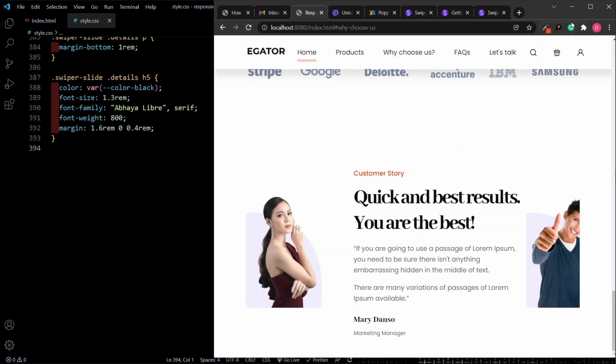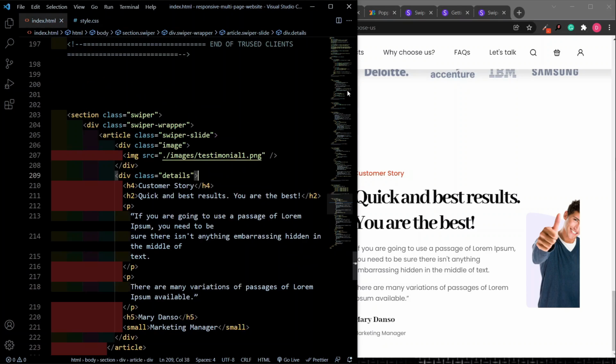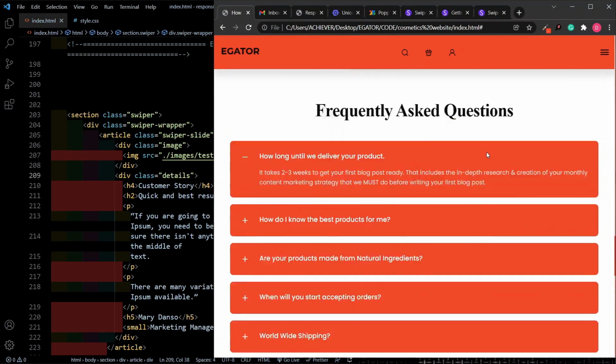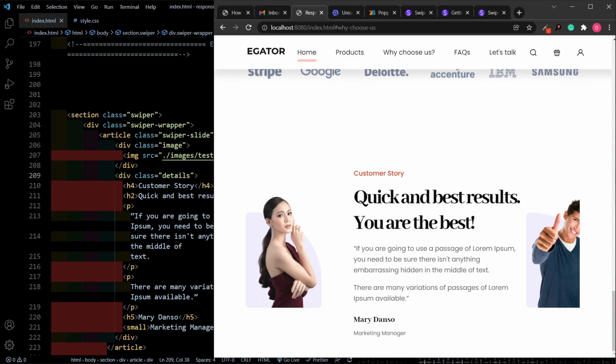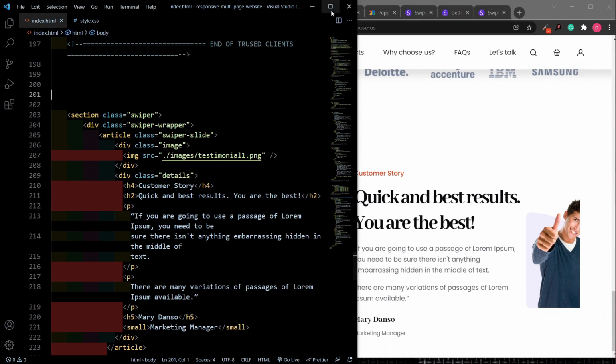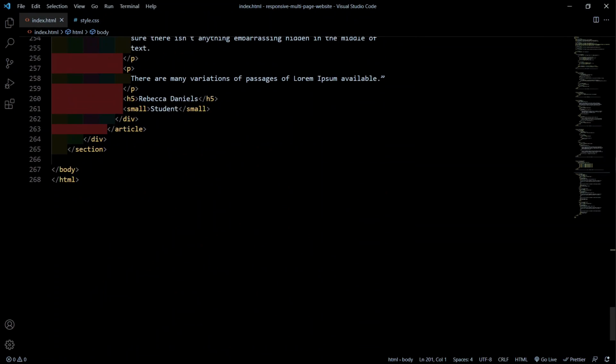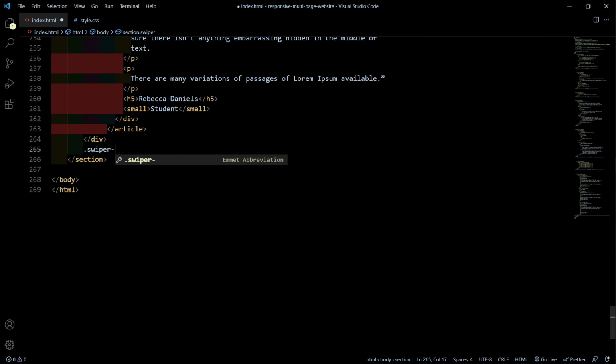Oh, actually, you know what, let's get back to our markup. We are going to have this pagination. Okay, we are going to have these bullets. So let's go back to our markup. Let's go down, and we are going to have a div with a class of swiper pagination right here. Okay, we are going to have that, and that is all we have to do.